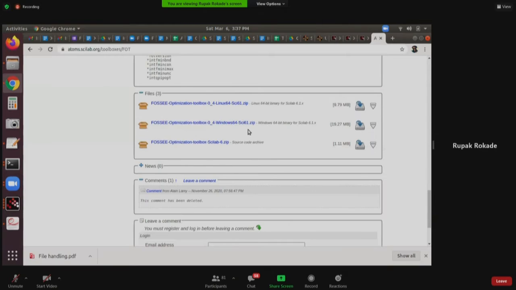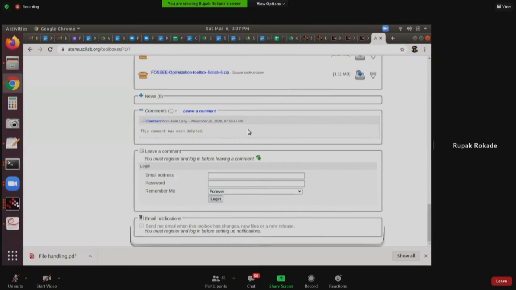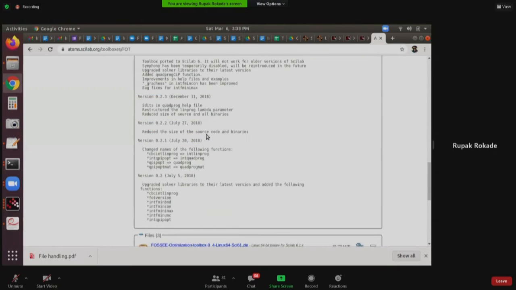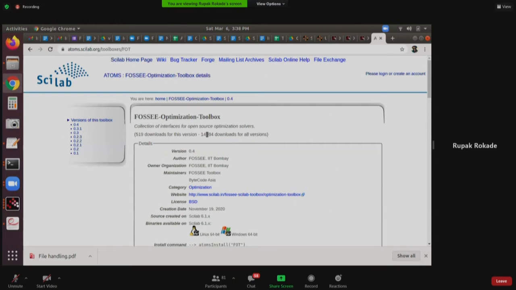Then forums are also there. So here in the Atoms page, you also have a comment section, right? Forums as in comment section. You can always register and log in, and whatever comment you put here is going to be directly communicated to the authors of this toolbox page. Okay.